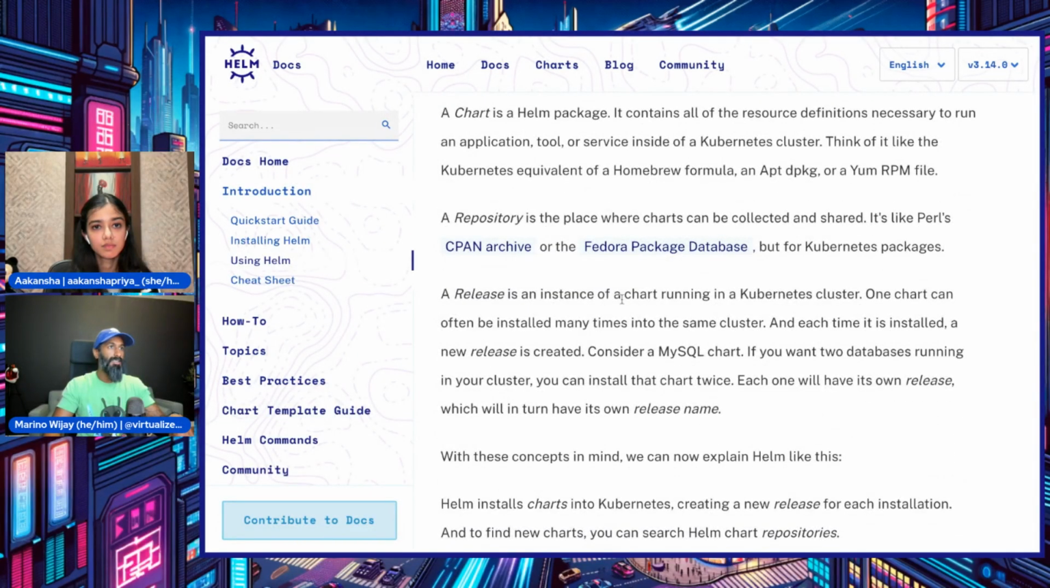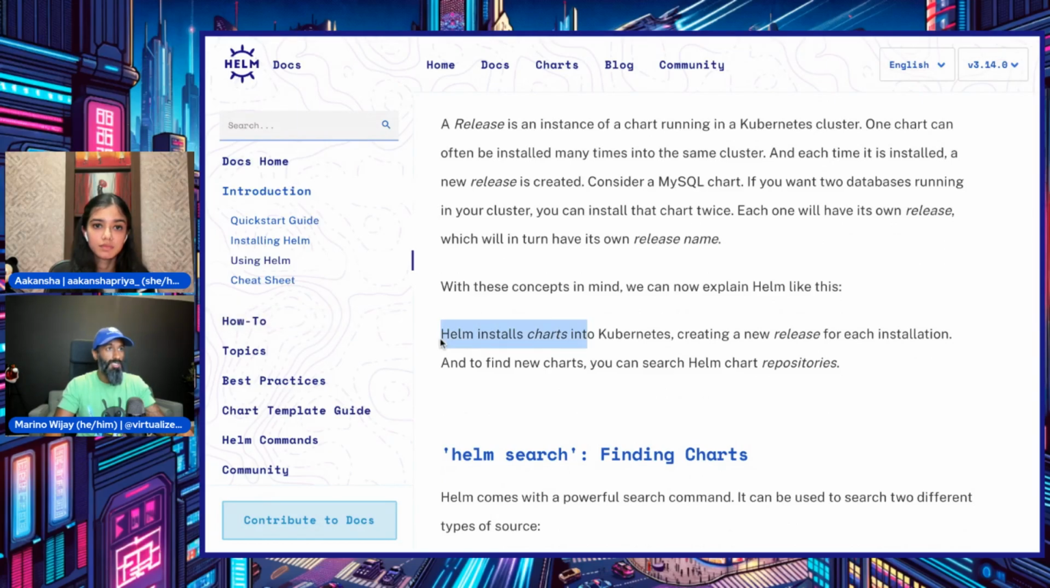And then we have this release. A release is an instance of a chart running in a Kubernetes cluster. One chart can often be installed many times into the same cluster, and each time it is installed, a new release is created. So let's consider a MySQL chart. If you want two databases running in your cluster, you can install that chart twice. Each one will have its own release, which will in turn have its own release name. So there is a distinction. You can use the same chart, and you'll have multiple applications or releases that exist in your clusters. Now, Helm installs charts into Kubernetes. So basically, we'll use Helm to deploy an application into Kubernetes.